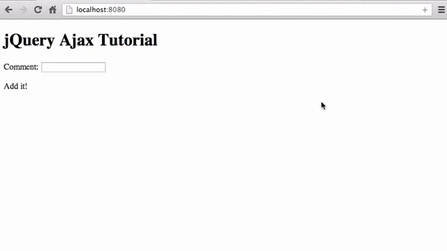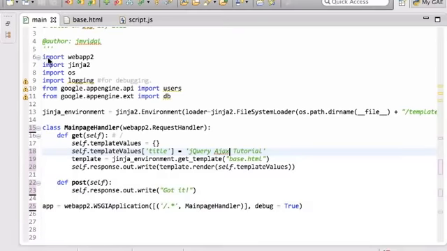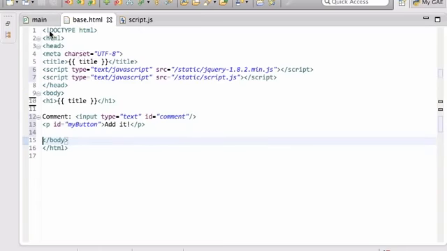Okay, let's build a little Ajax application using jQuery. So here I have a very simple page. It doesn't do anything right now. Let's look at the source code here. So this is the source code for that page.